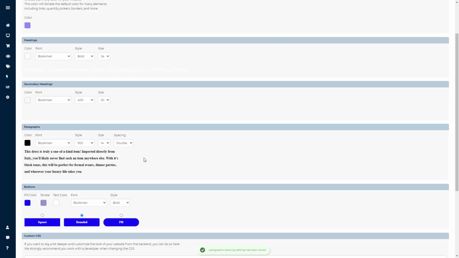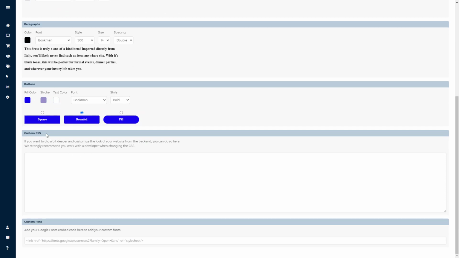Below there will be the button section. Here you can choose the color and style of the buttons across the website. Best practice here is to choose the button color, then make the stroke, which is the outline color of the button, a few shades darker. This will help contour the button to give a little bit more depth.